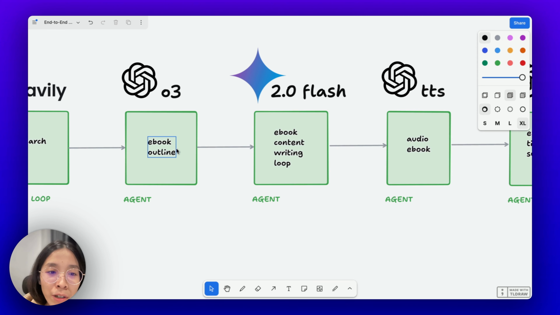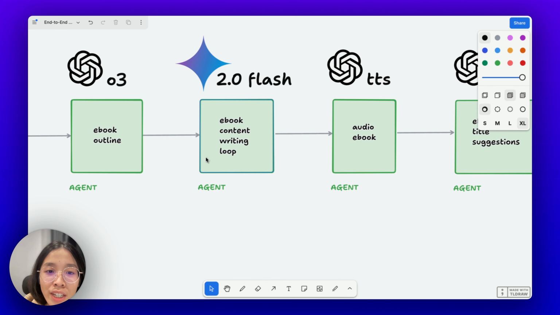Now, after the ebook outline is ready, I will give it to my Google Gemini 2.0 Flash agent to generate the ebook content. Now, please note that this is also a loop. This is a loop because the ebook outline will have multiple sections, and I want my agent to focus on one section at a time.